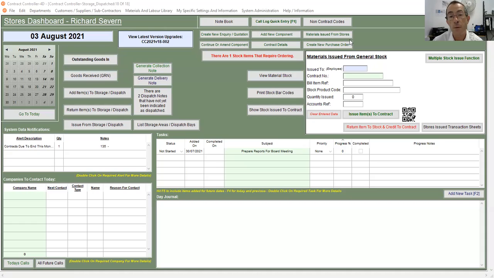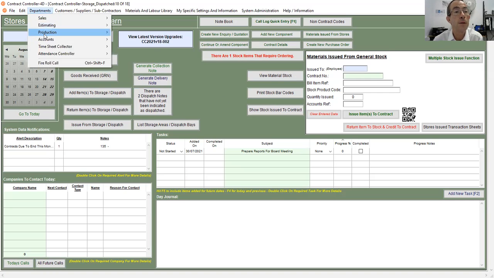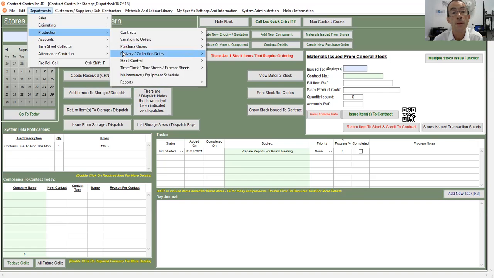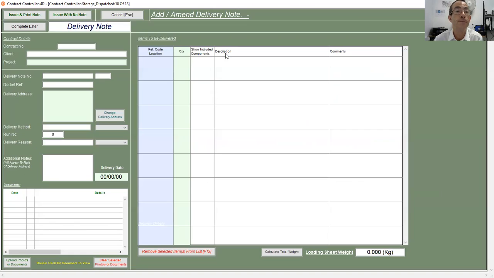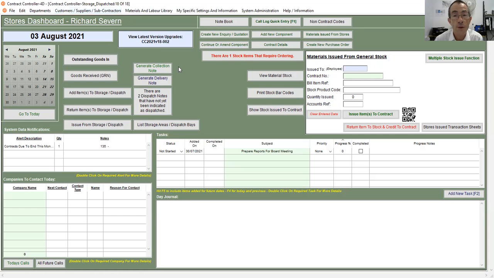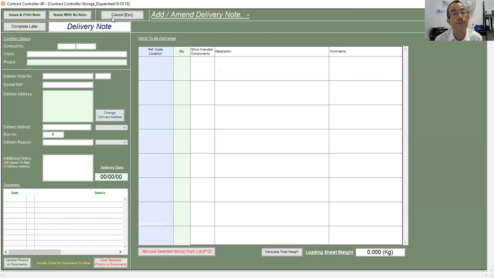And the second reason is to update the system to say that an item or items have been dispatched and on what date and where they were dispatched to. So to create a new delivery note, you can either go through the menu system by clicking Departments, Production, Delivery Collection Notes, Add New Delivery Note. Or if you're on the store's dashboard screen, you can click the shortcut key, Generate Delivery Note.